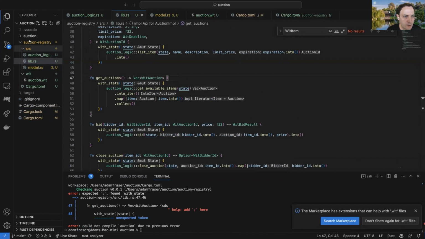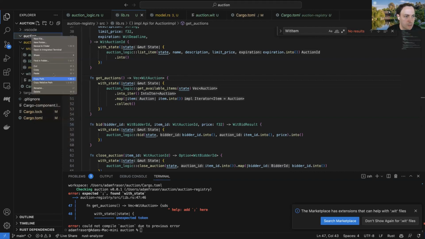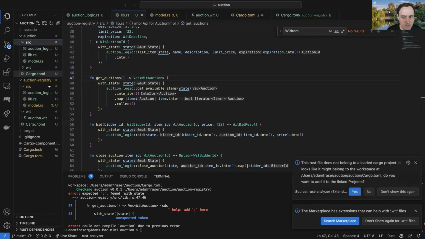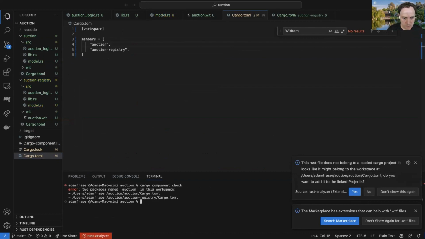And then what I can do is actually create a second one of these. So I'm going to take all of this code here, and right now I'm just going to copy it and dump it in here. And then I'm going to go here, and now I should be able to add in auction as well. Let's see if I can.